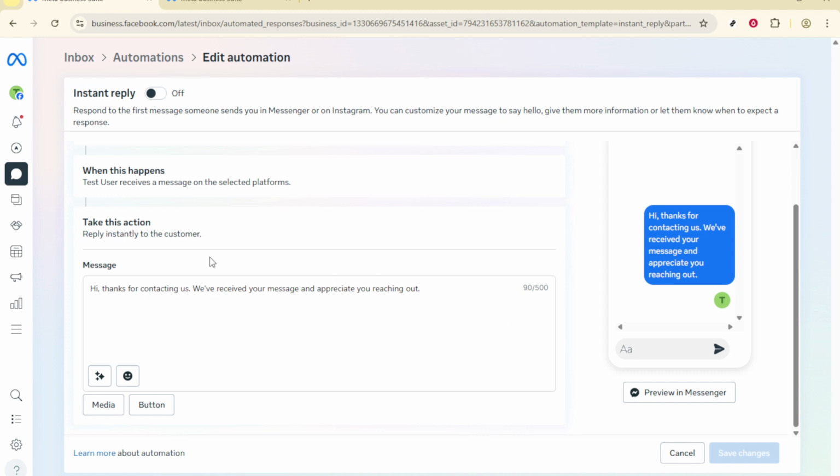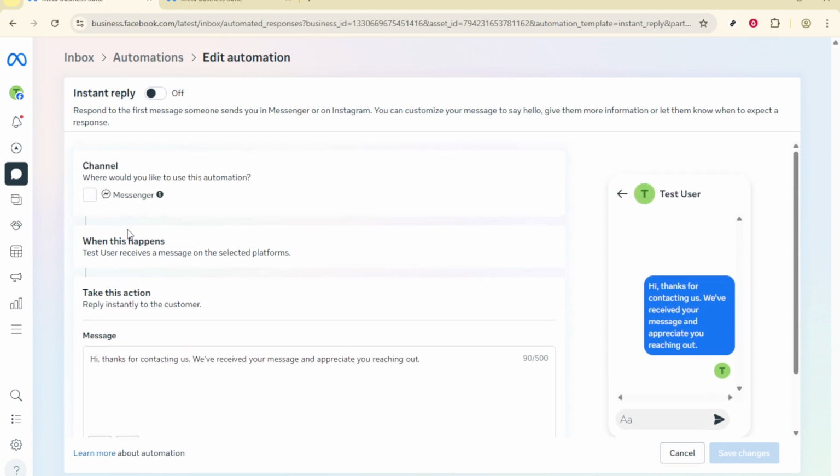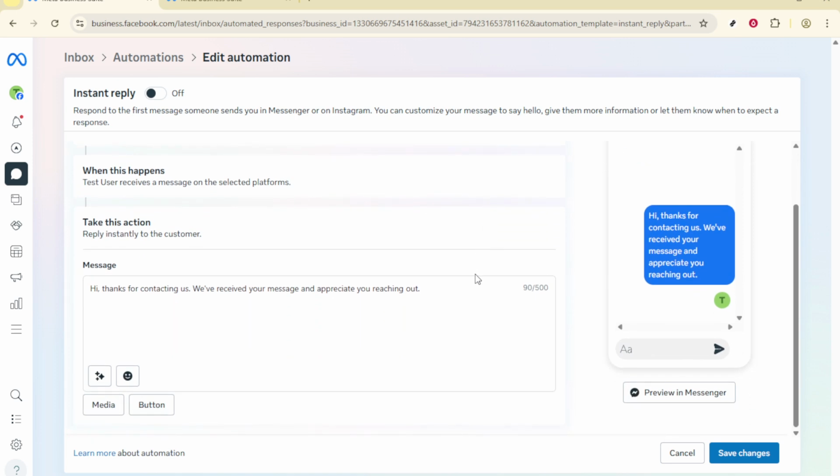You'll also notice a channel section in this setup. This is where you decide the platforms on which you'd like the automation to be active. Maybe you're aiming to provide this auto reply on Messenger, or perhaps Instagram is more suitable for your audience. Either way, select the channels that align with your strategy.